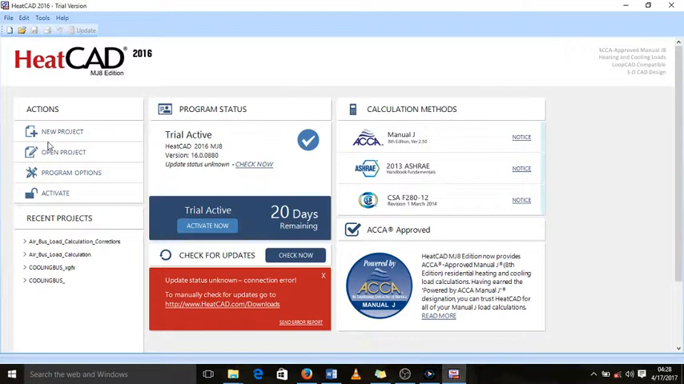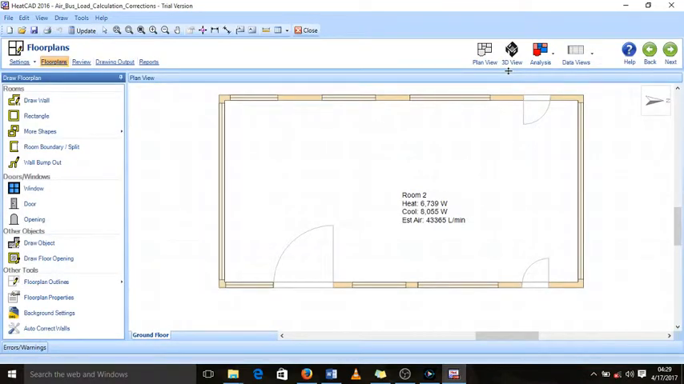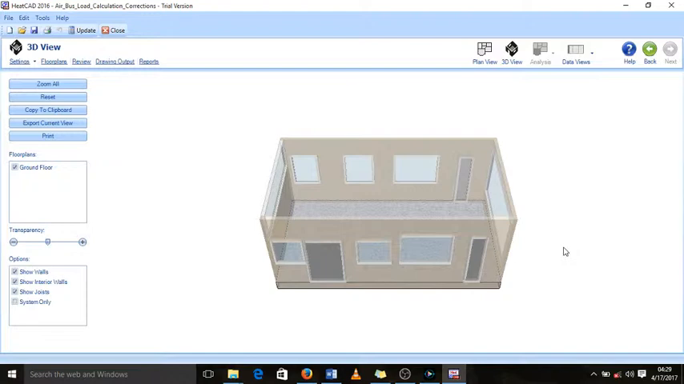We go to HeatCad and then we load our bus correction. You actually see where we do the editing. This is what we are actually working on.